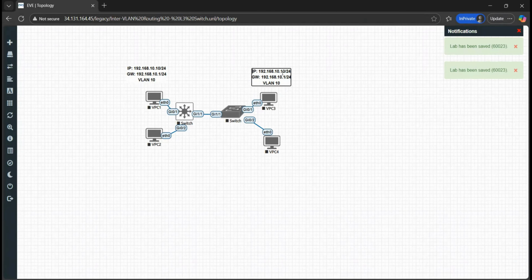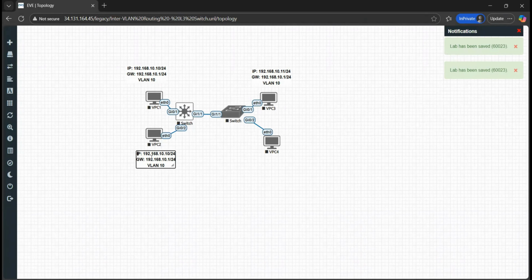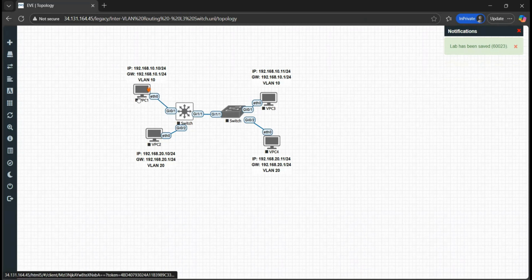Here's the topology. We have PC1 and PC2 connected to the Layer 3 switch, and PC3 and PC4 connected to the Layer 2 switch. The two switches are connected through a trunk link, and routing between VLANs will happen at the Layer 3 switch using SVIs.